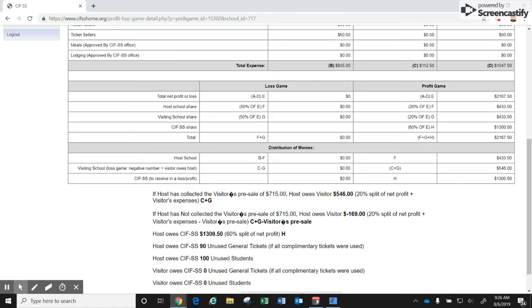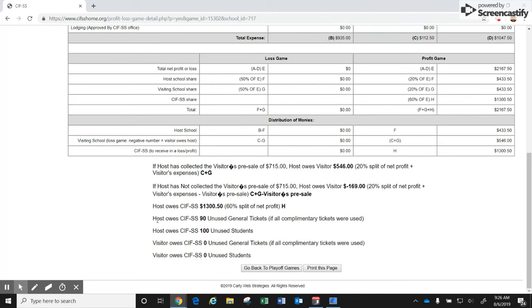And then the host owes CIF Southern Section $1,350. At the bottom of the screen, you'll also see that the host owes CIF Southern Section 90 general tickets in return, as well as 100 student tickets.